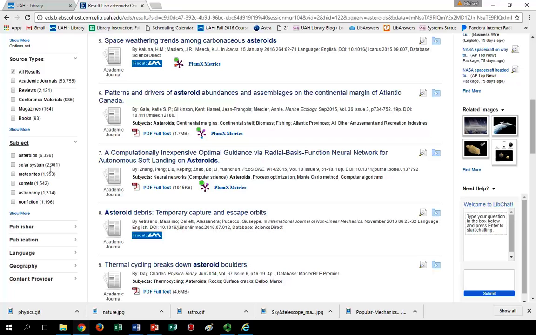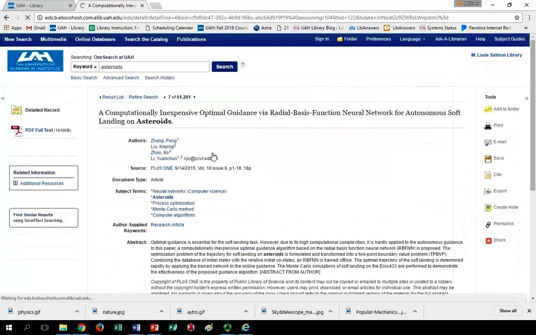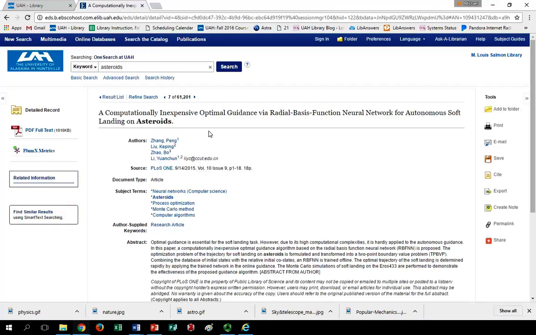If you click on a record, let's go over here and we'll click on record 7 here. For this article, you will see an abstract, and on the left, you will see either a PDF, an HTML document, or other link that will take you to the full text. However, always take a moment to scan the abstract for helpful bibliographic information, such as author, date, and subjects here.